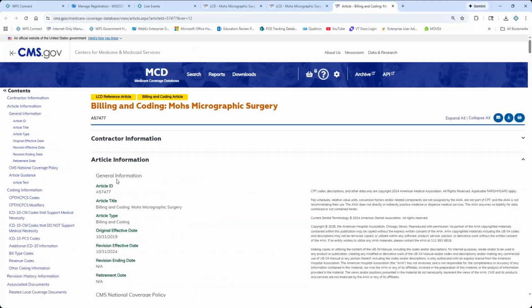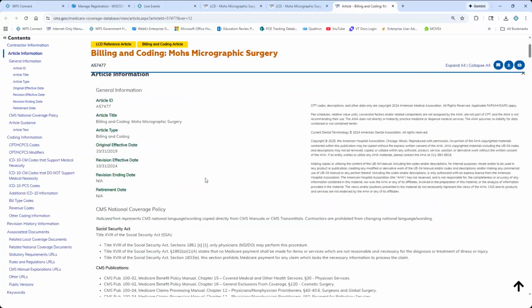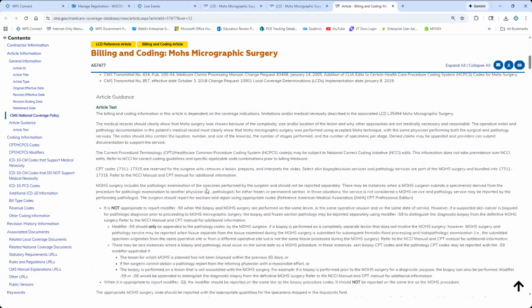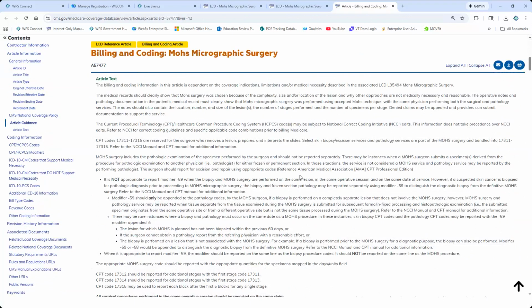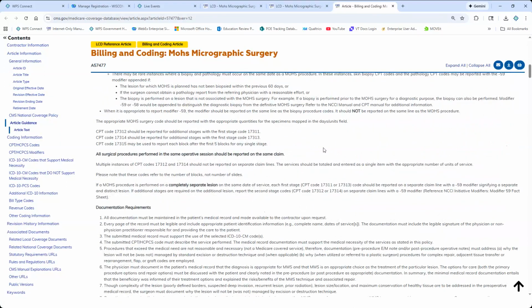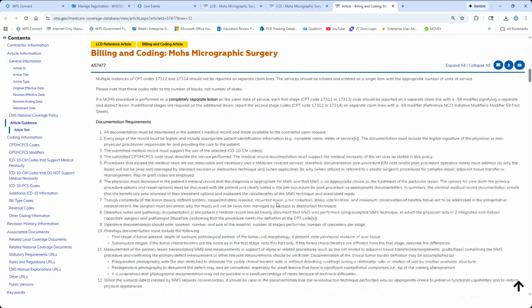So we do have a billing and coding companion article, and I do encourage you to go out and read this as well. Again, it gives some background information, and then it starts talking about the actual codes that are or are not covered. Again, it's not appropriate if reported with the 59 modifier when another biopsy is done. These are some of your limitations to coverage that are not only discussed in the LCD, but are further discussed in the billing and coding.